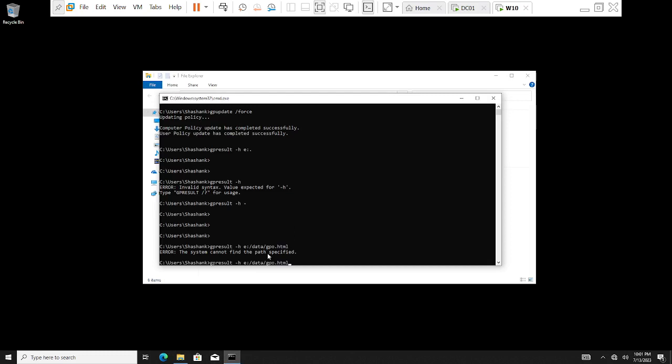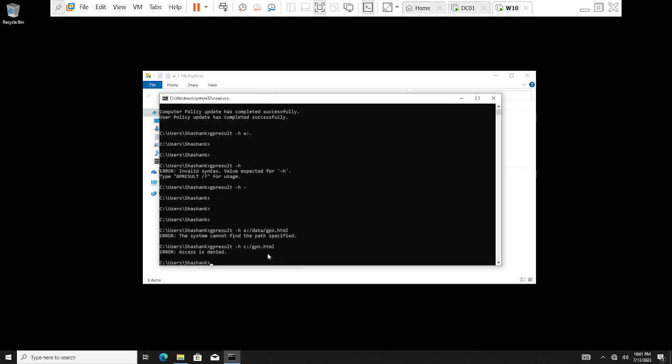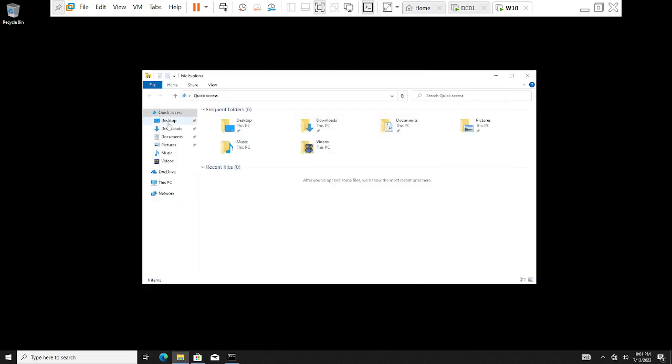Maybe instead of the E drive, I can just use the C drive. And I think access is not there on the C drive. That is the reason it is not happening. So what I can do, I can just create a folder there.